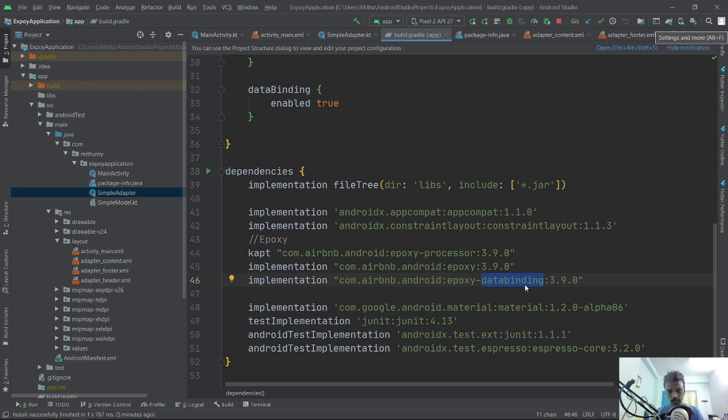So with that, as you can see, we have also added the kapt, which is basically the annotation processor that you need. You just need to copy and paste this, guys. You don't need to worry about it.